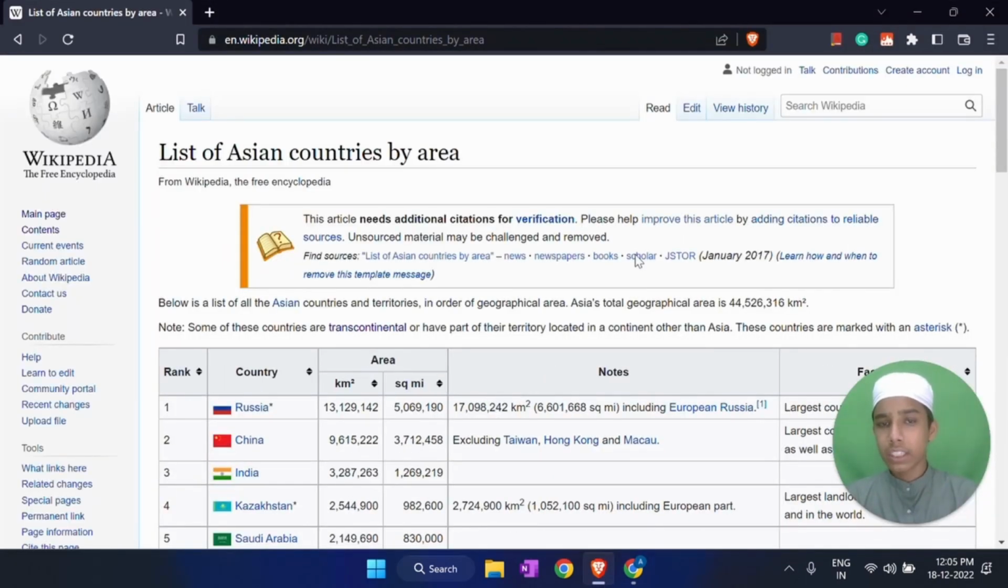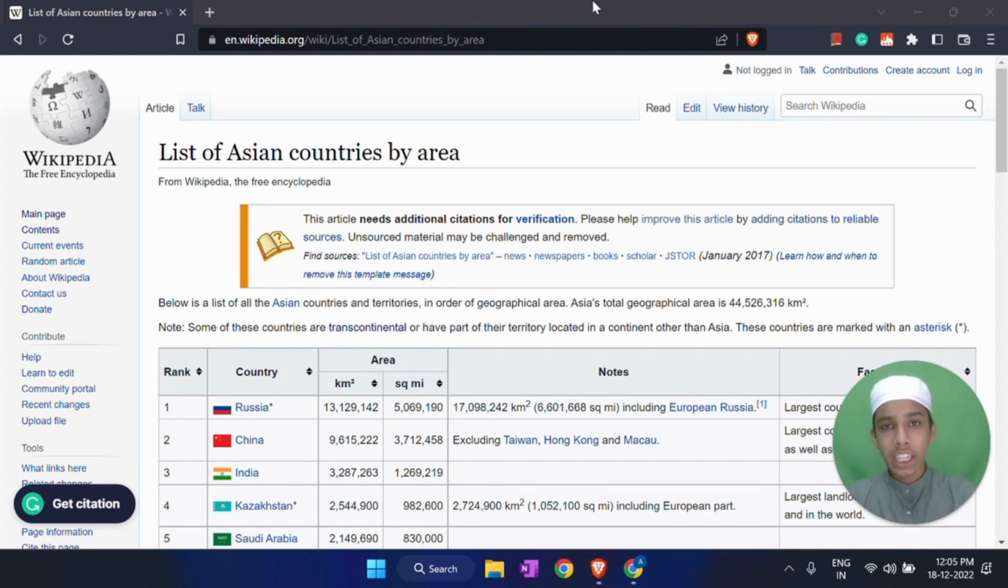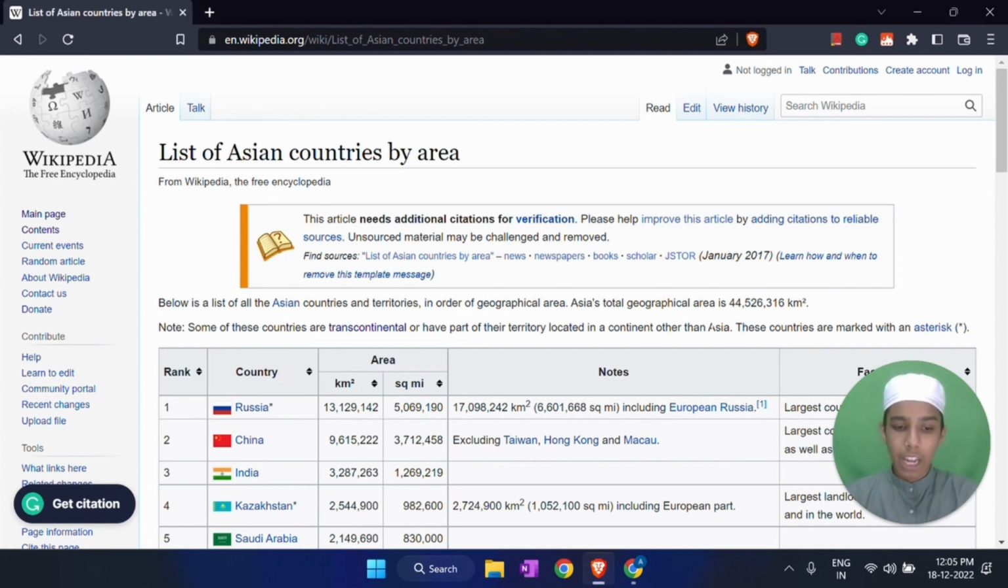From Wikipedia we find a million topics and a lot of information, about history, artificial intelligence, machine learning and all of those things. So today I will be scraping this website, wikipedia.org.